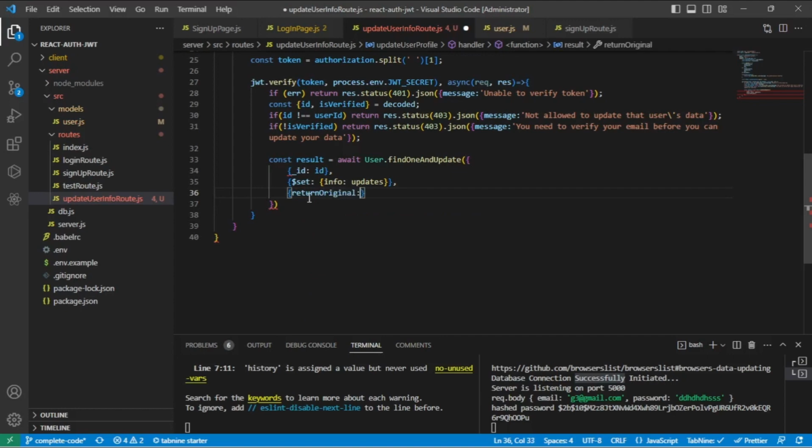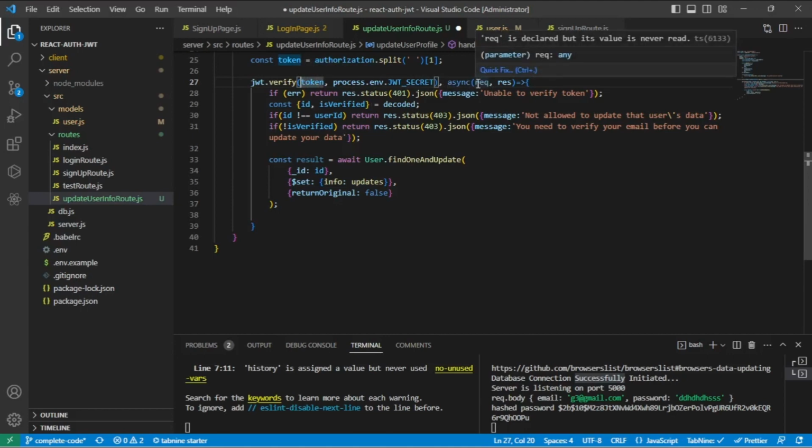So basically, it's giving me an error. Okay, let me fix that. I think I didn't format my code well. Yes, I'm supposed to delete one of these brackets. Then we'll move on to the next step.